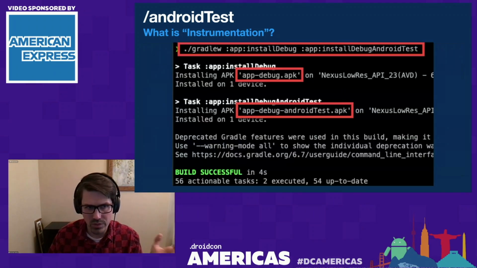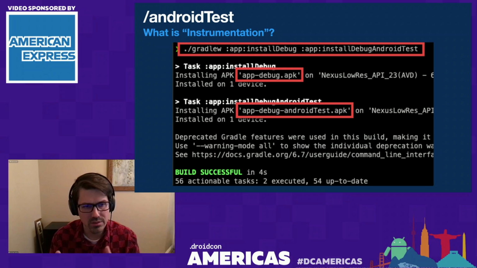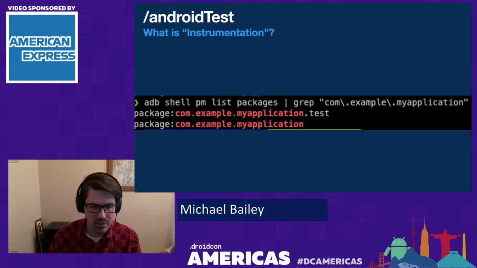If we then go to Gradle and we just say installDebug and installAndroidTest, it's going to compile both of them. You see here that it installs two separate APKs. App-debug is your application code. App-debug-androidTest is the test code. In this case, it contains my instrumentation. Then you can verify that they were installed. We see there's two packages, two separate things installed on the device with ADB. You can do adb shell pm list packages.